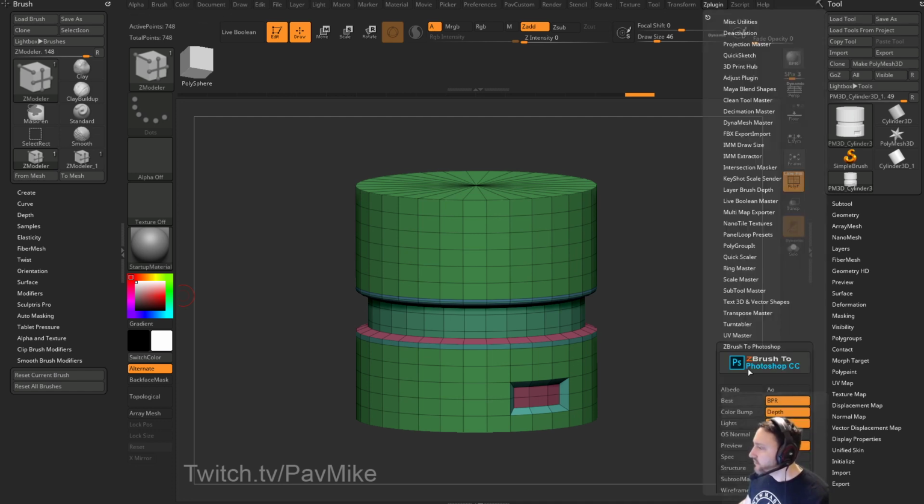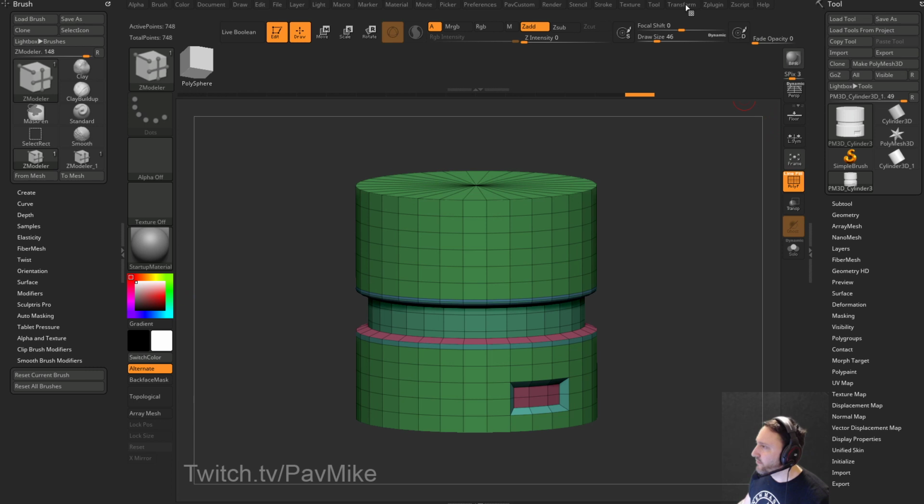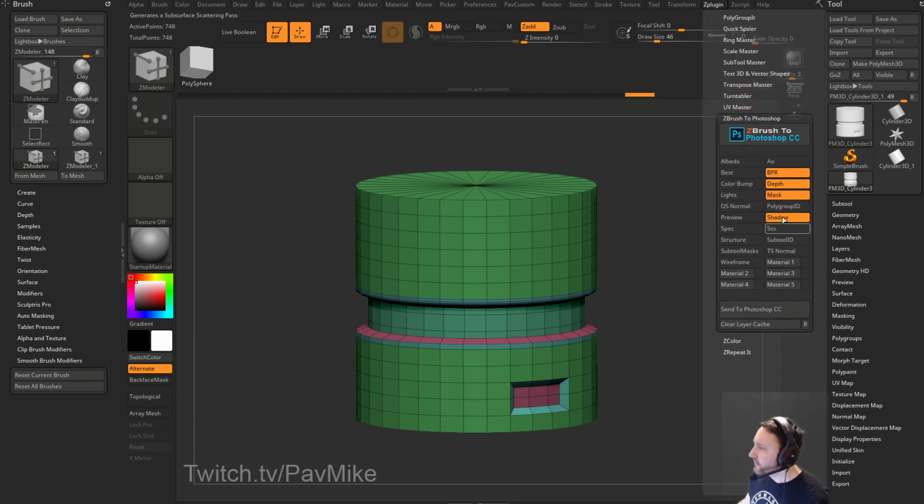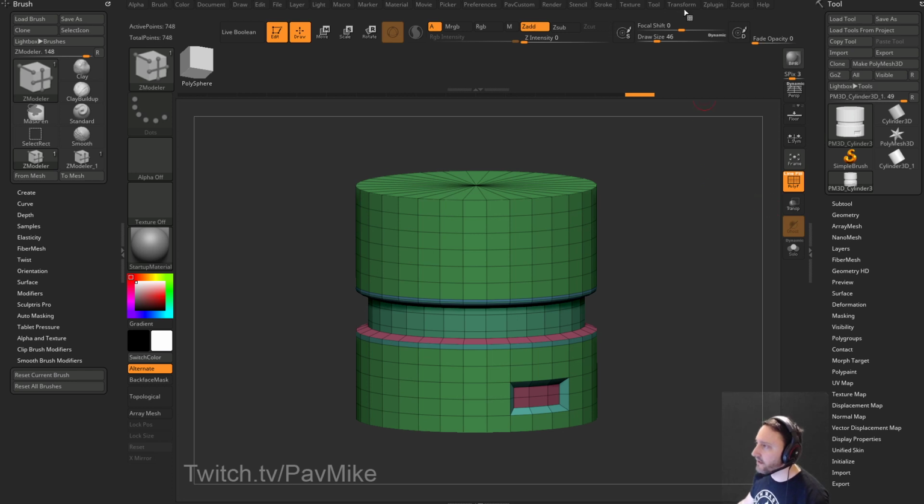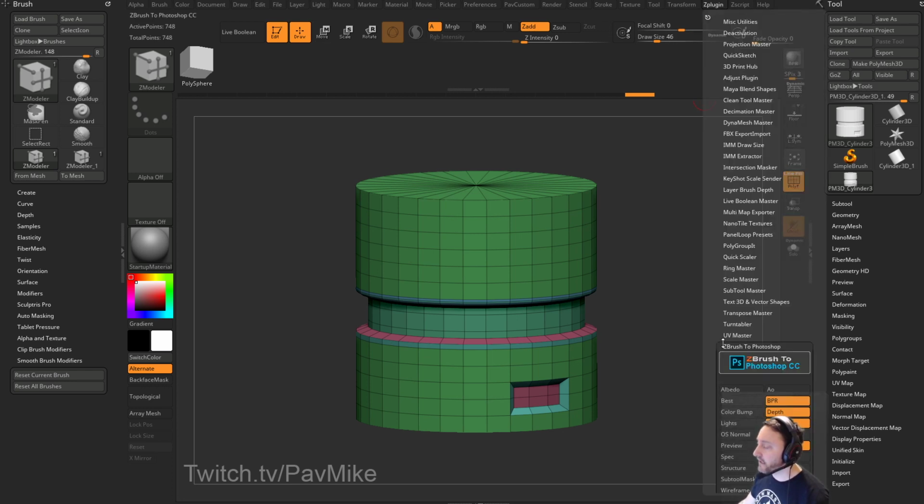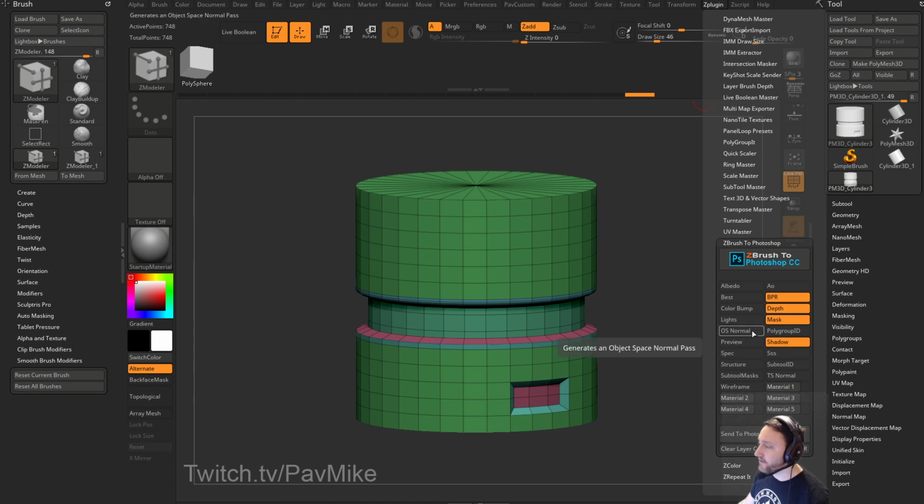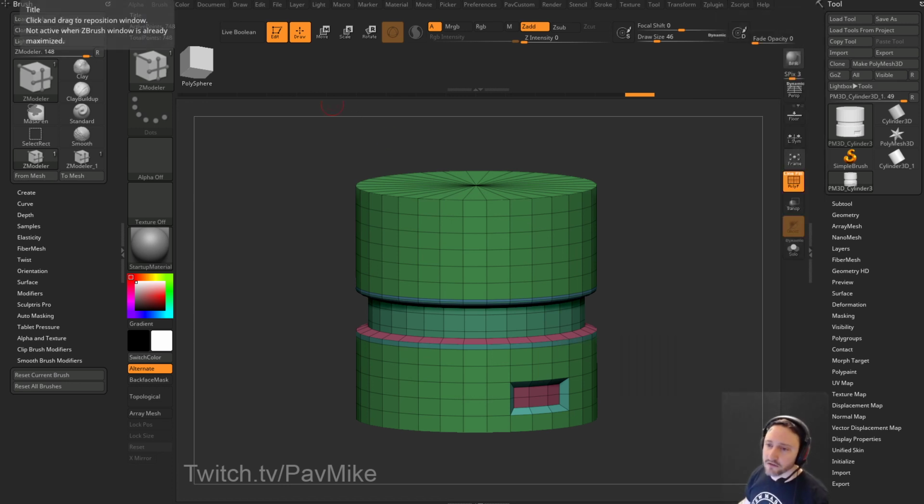Oh yeah, ZBrush to Photoshop plugin. It puts in too much stuff that I don't really care about for me to use this very often. I know you can turn it on and off and go through here. It's just, I don't use it enough to warrant it dumping out a ton of stuff I don't know how to use, but you can definitely use that to generate your Photoshop file.